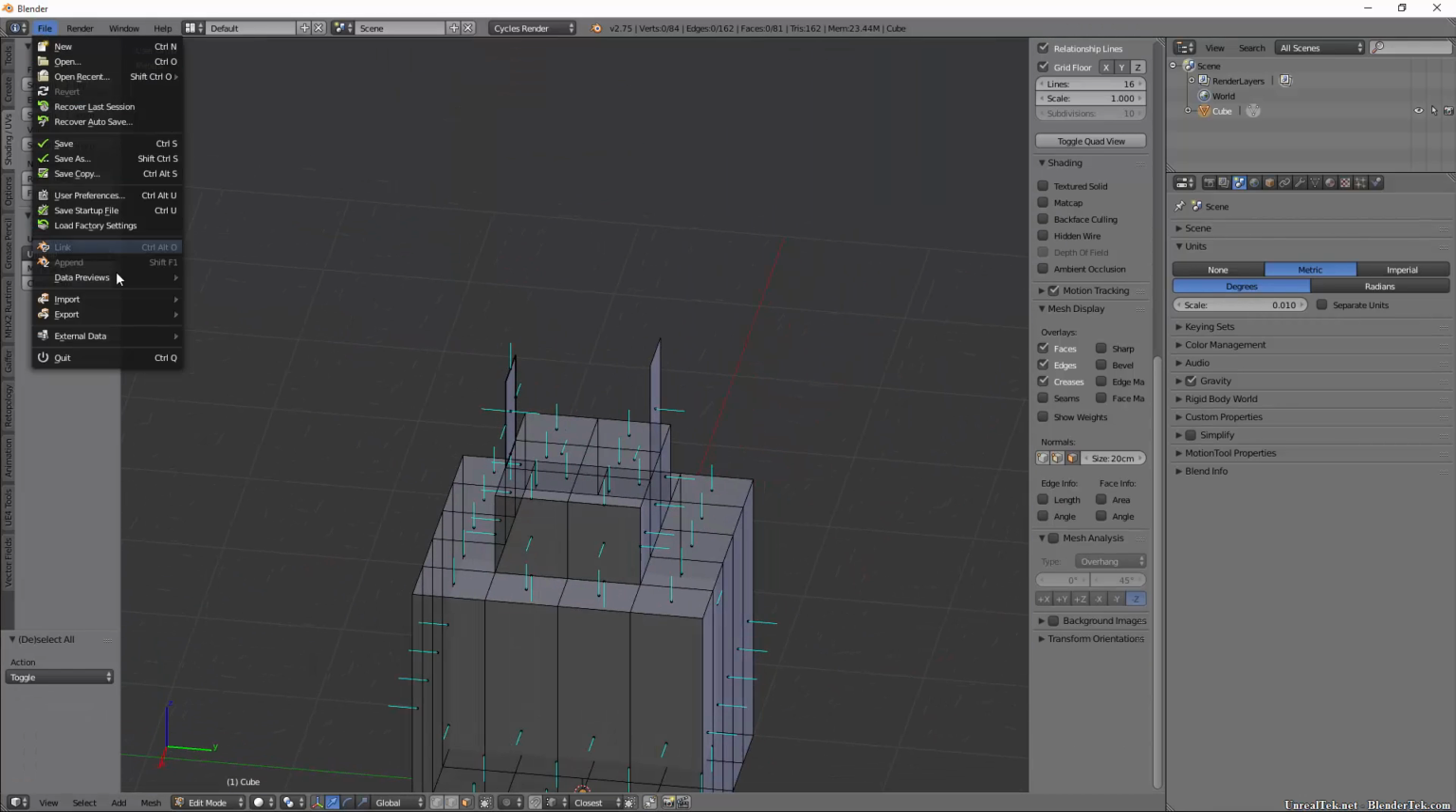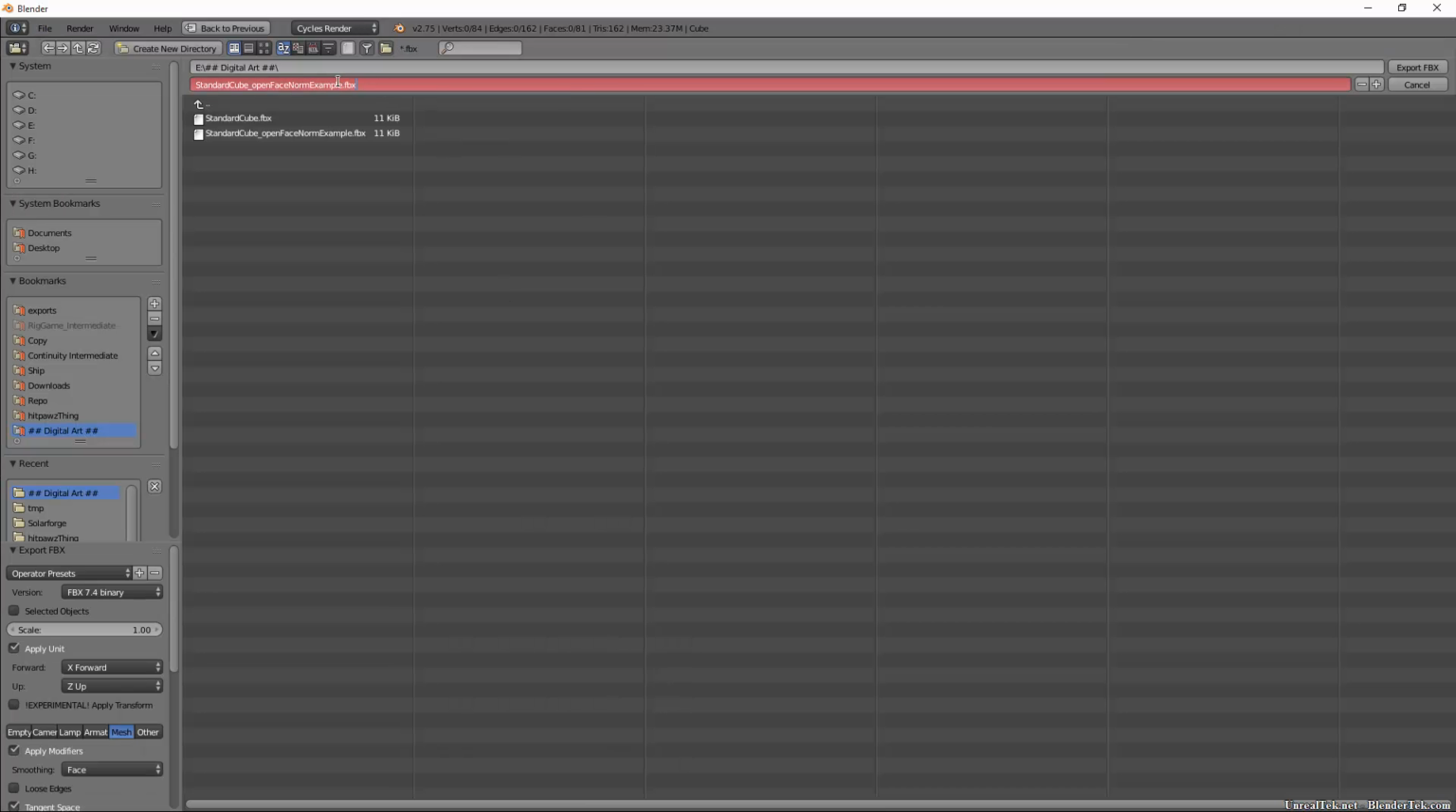Alright, so I'm going to export this now. Again, make sure everything's zeroed. I'm going to just call this standard cube backface culling.fbx. Again, making sure I am on my static mesh preset export.